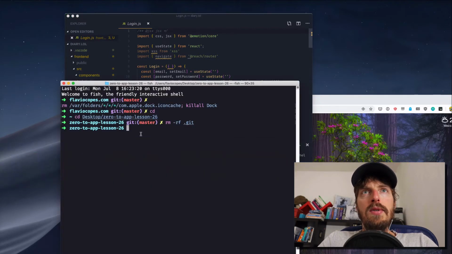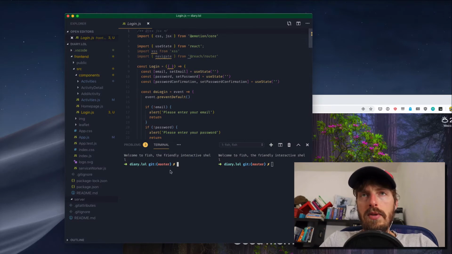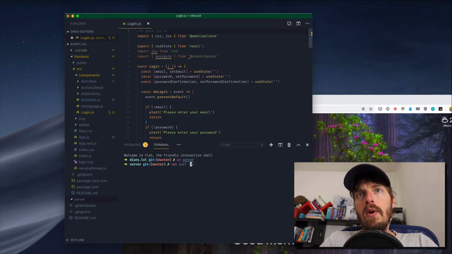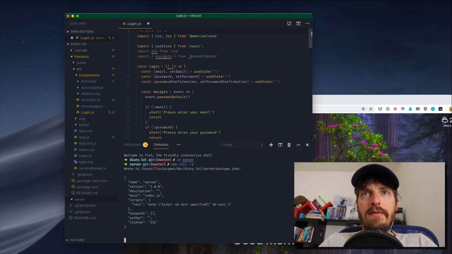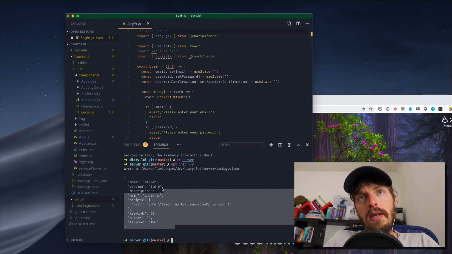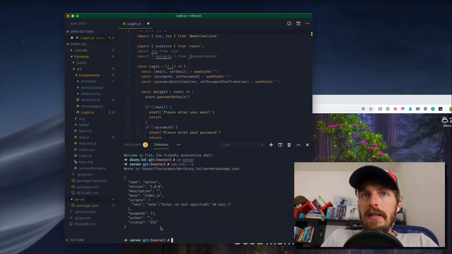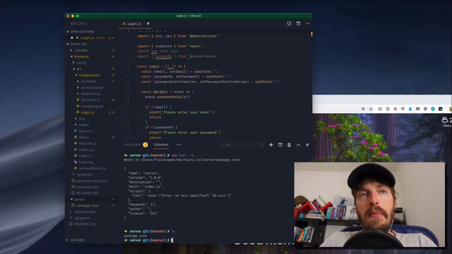One thing I'm going to use now is I'm going to say cd server, and then here I'm going to say npm init -y. This is going to create a very simple package.json file, with this content here. It's a very basic package.json, and now we can install packages using npm install something.